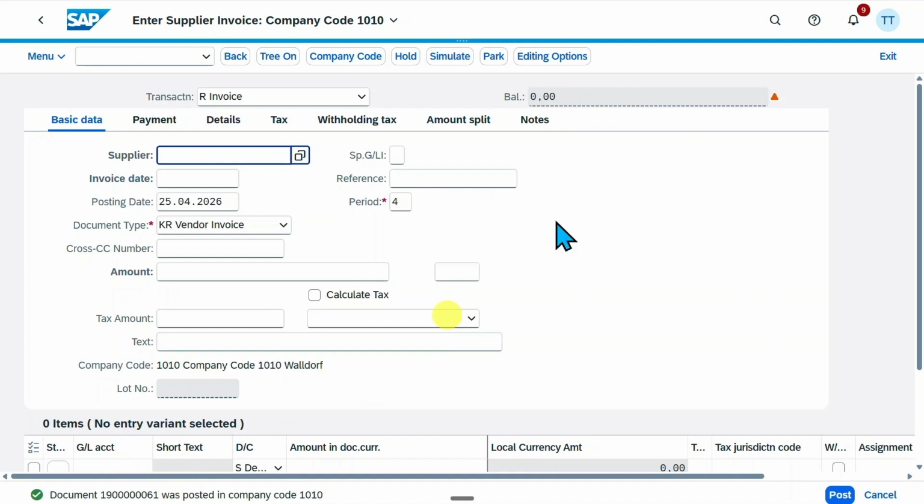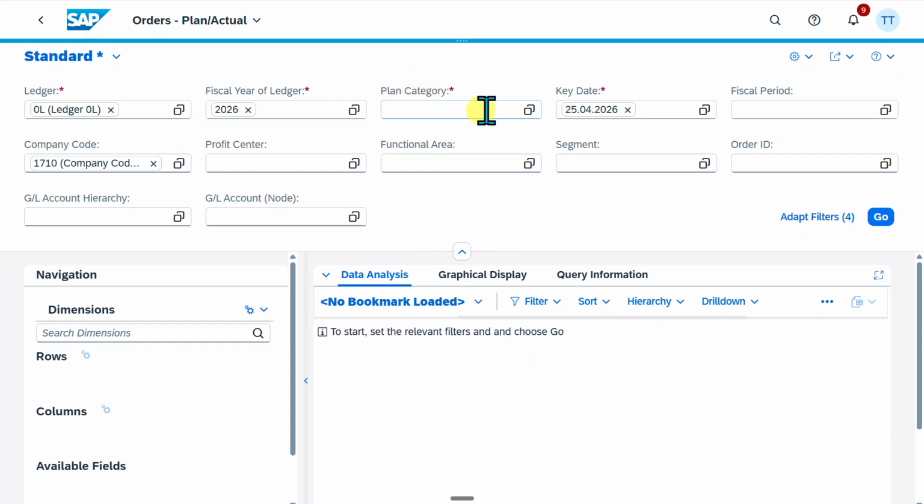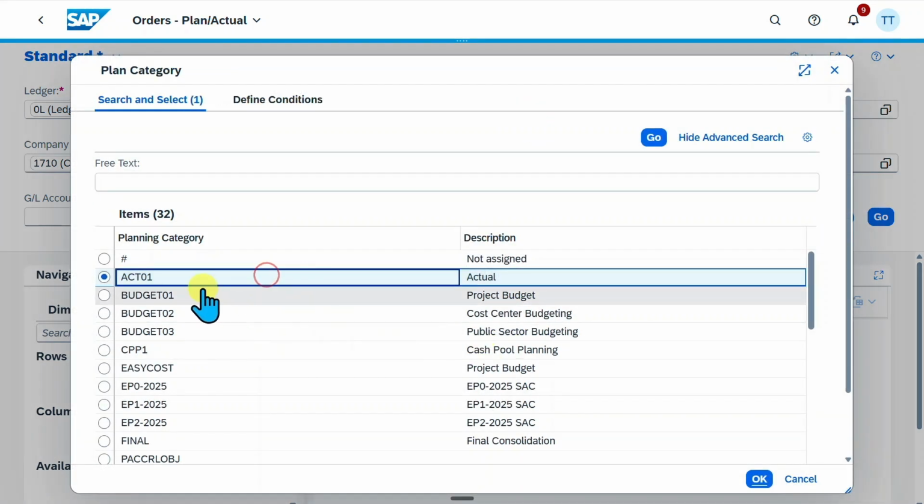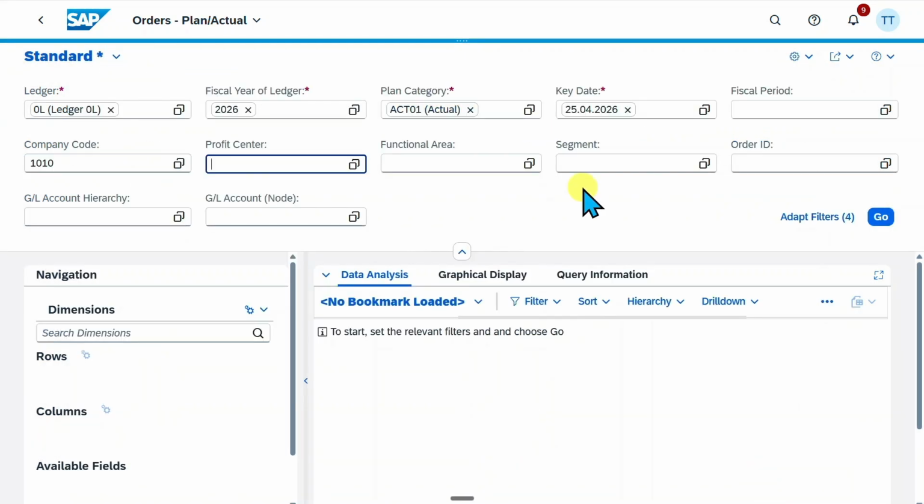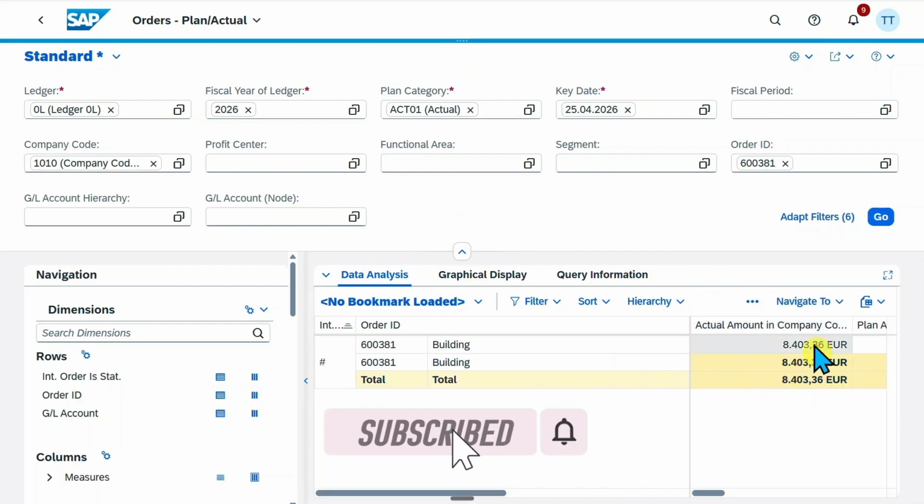We can take a look at the values on our internal order via the application called Internal Orders, Plan Actual. Here we would insert the plan category. So the actual, in this case, our company code, and also quite important, our order ID. Hit on go. And here you can see the value that was posted to the internal order. Of course, just the net value excluding our taxes.